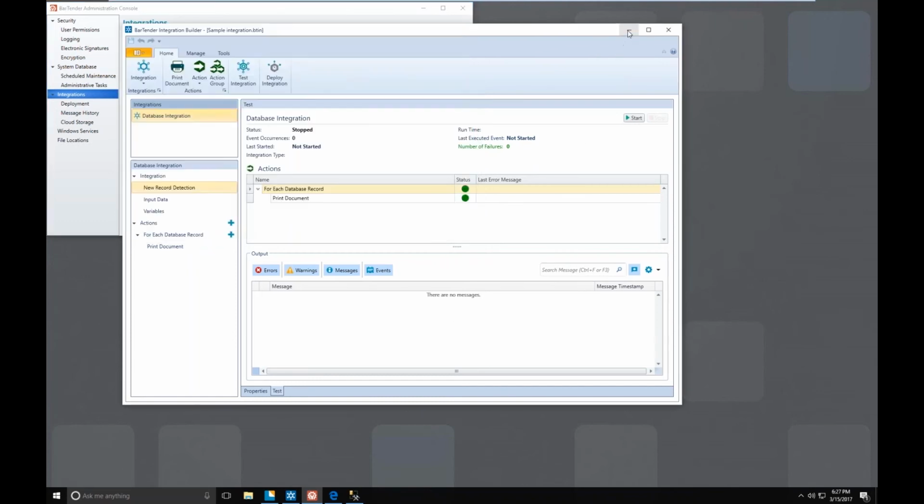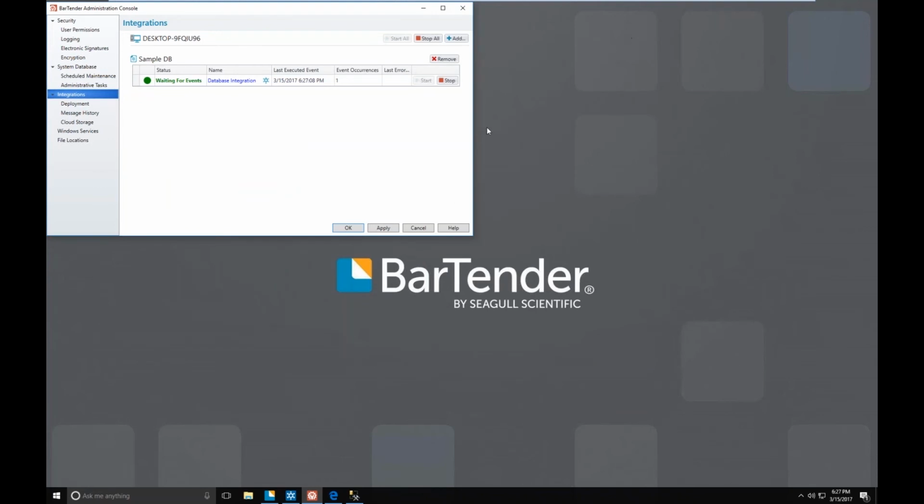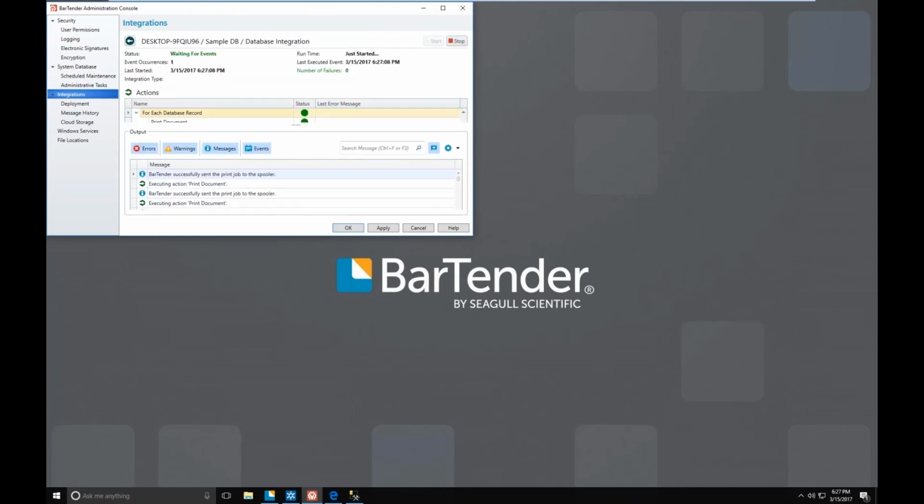So let's go ahead and now minimize Integration Builder. And let's go to the administration console. So this is actually a whole separate application as well, you'll notice. And this is where you're going to do everything like security, your system database, and of course, watch your integrations, your actual deployed integrations. So let's drill into this one, the one that we just deployed.